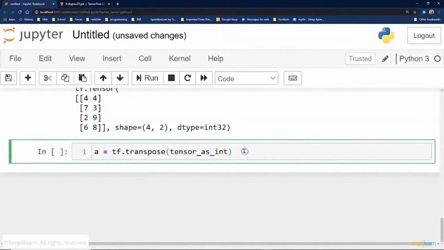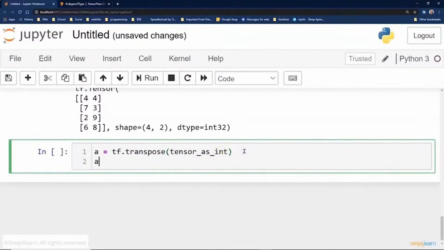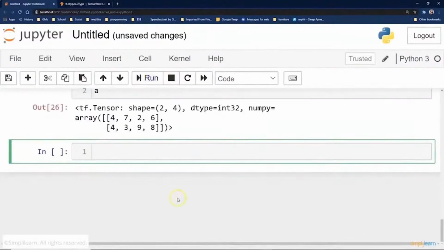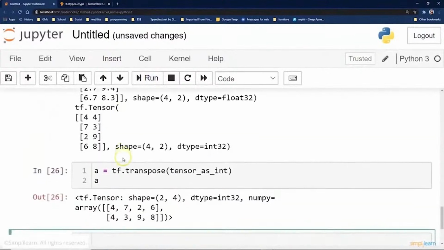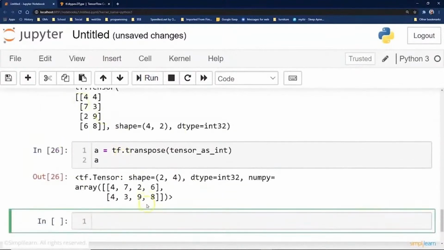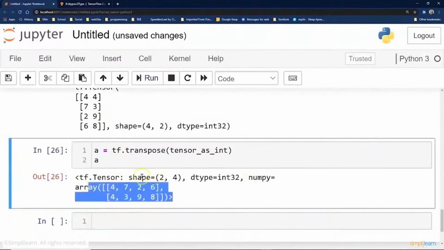And we'll do our tensor integer in there. And then if I print the A out and we run this, you'll see that's the same array, but we've flipped it so that our columns and rows are flipped. This is the same as reshaping. So when you transpose, you're just doing a reshape.